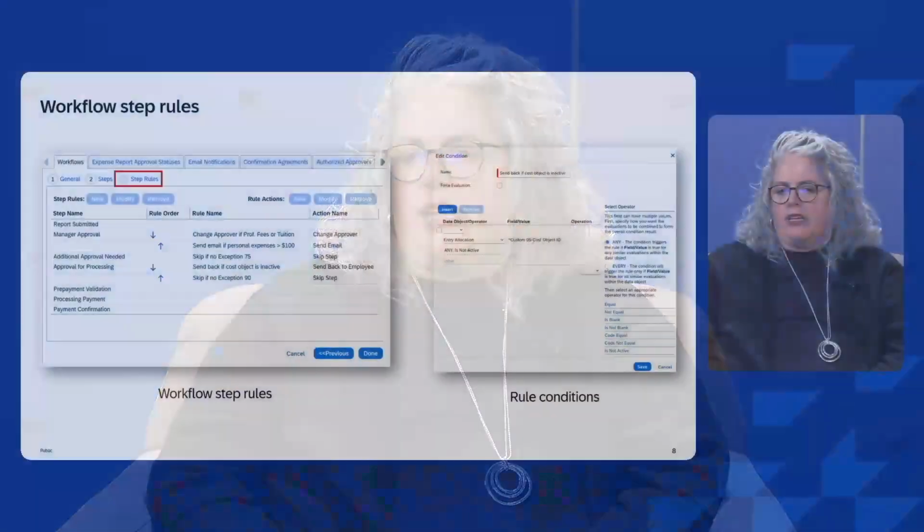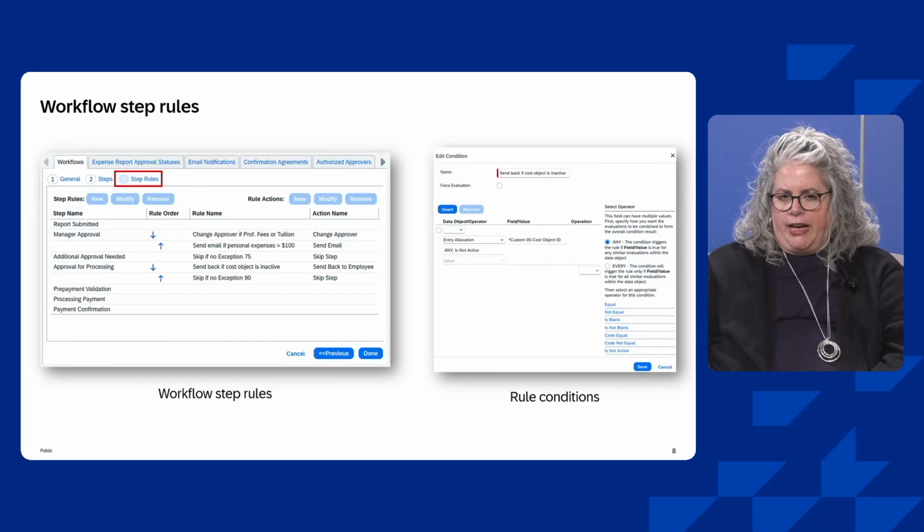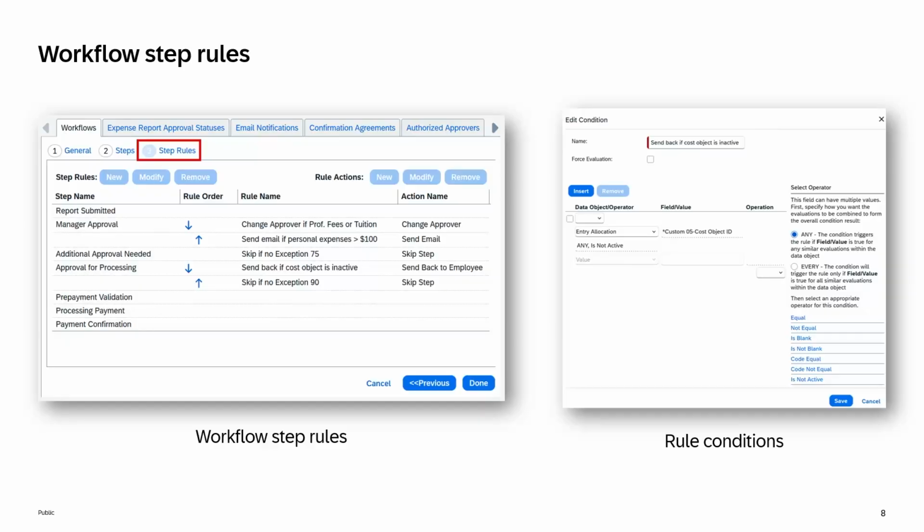A report contains any exceptions of a specific exception level. In the screenshot, you can see if an audit rule with an exception level of 75 or 90 fires, that report's actually going to stop at the appropriate approval step. Otherwise, if that report doesn't have an audit rule with those levels, it's going to skip that step.